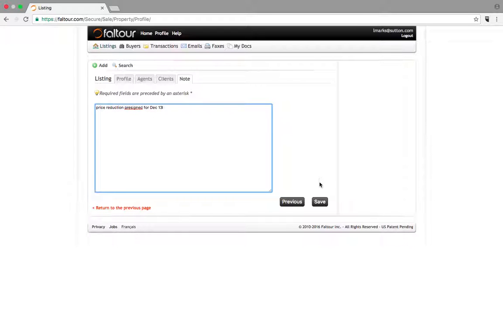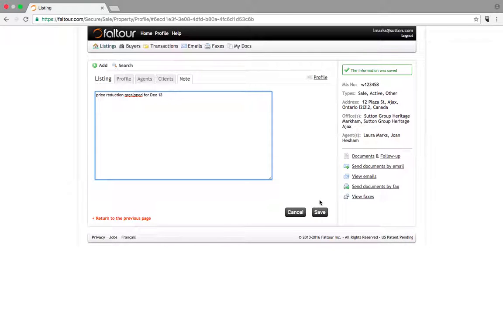At the end, you're going to click on Save, and that has now saved our file. And we're going to now start by uploading our listing documents into that virtual file. You know our information has been saved because in this top corner you have a green check mark and the words "the information has been saved." We're going to go down further to where it says Documents, and we're going to click on that.